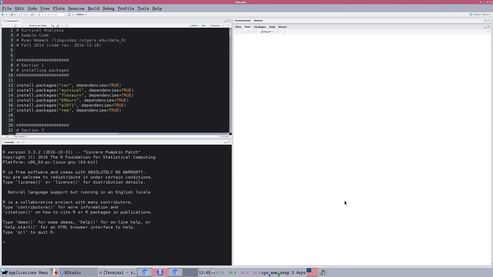And I hope you've gone to the site and downloaded the R code from libguides.rutgers.edu/data_R. And I hope you have installed all the packages in section one. If you haven't done that yet, you might want to pause and just come back. And we're going to just jump right into the analysis in R of our sample data set.